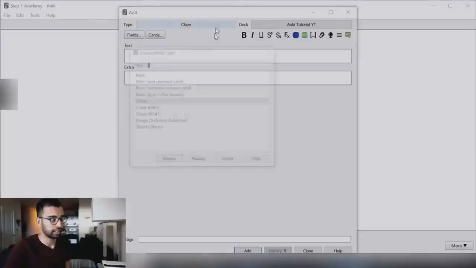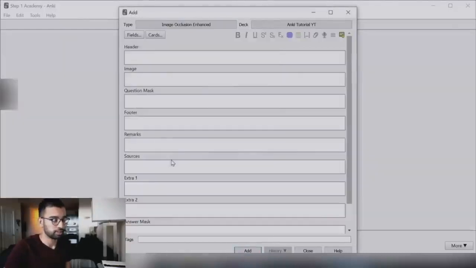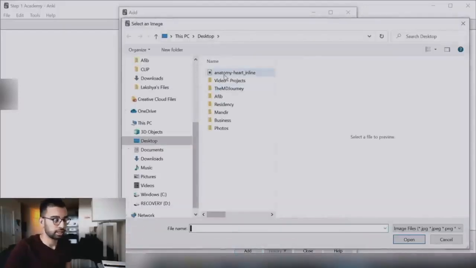So now let me show you exactly what the image occlusion tool can do and what type of cool things you can do with this, especially if you're learning things like anatomy. So let's click Add, and we're going to click Image Occlusion and click Choose. Now, a lot of stuff can go here, but all you have to do is click on this last button that says Add Image Occlusion, and then find a picture. So I have a picture of the heart here.